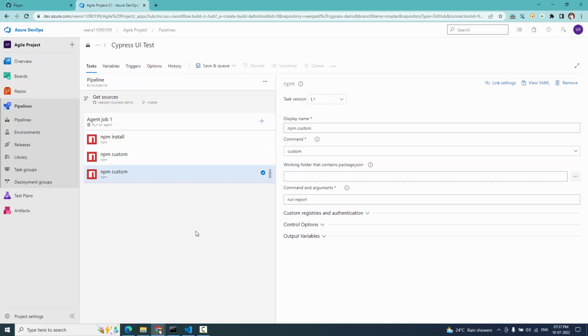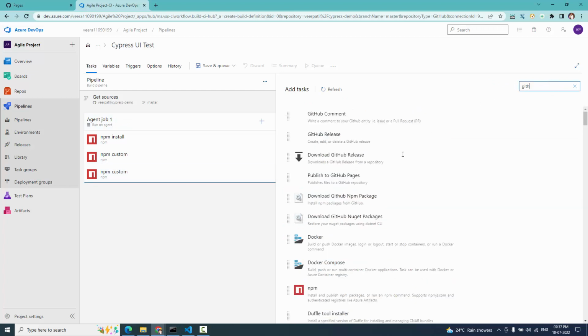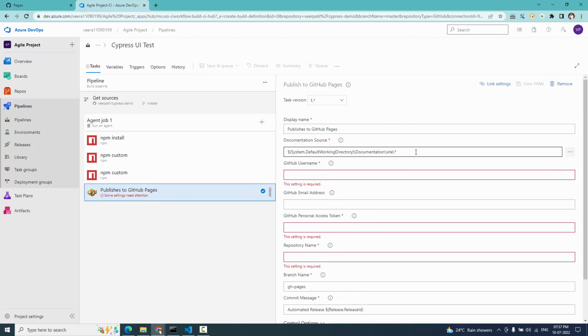Once this execution is done, we want to publish our report to GitHub Pages, right? So we will add the last step as publish to GitHub Pages. That will be our last task. Here we have to specify what details or files you want to publish to GitHub Pages. That will be part of your allure-report folder. This is the folder which got generated once you execute the allure generate command, and we want to copy all the content of it.